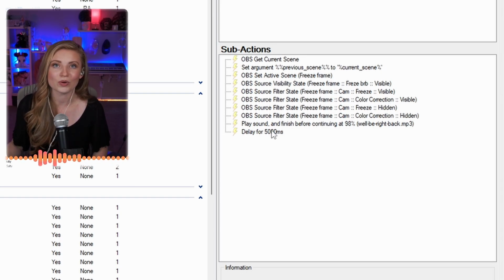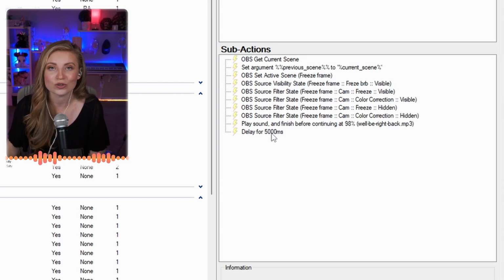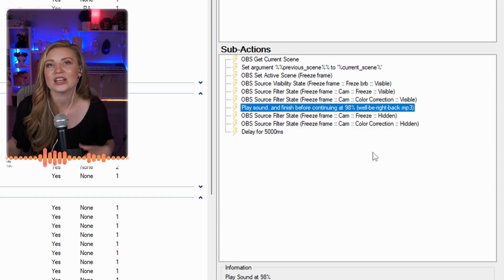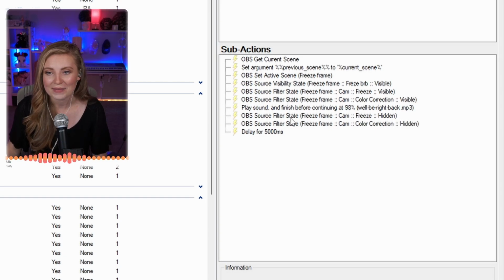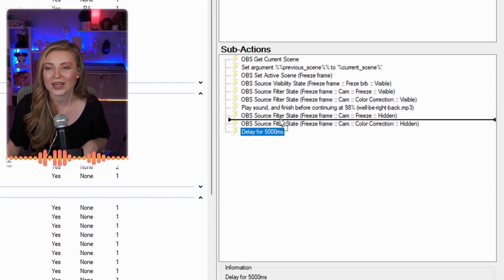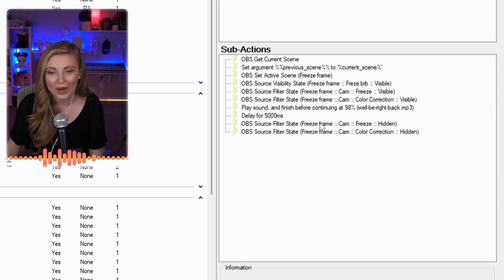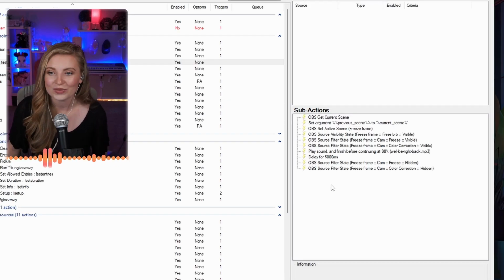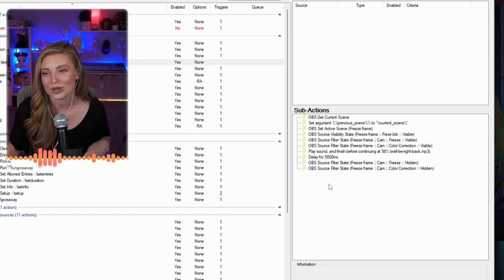Now you're gonna want to bring up the sound file that you just put into here. You can click and drag it if it's not in the right position. And then you're gonna want the delay underneath that. Now you have the other 2 OBS source filter states as well. These are both going to be either toggle or hidden. Once you've done all of these, there's only 2 more steps you have to do.